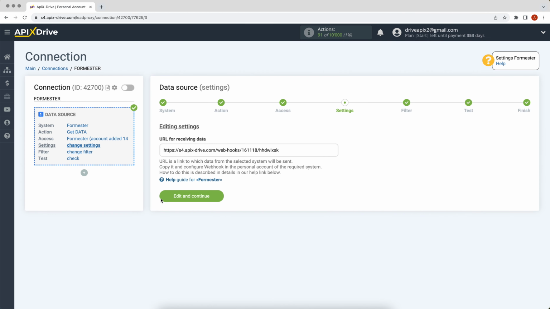Next, we see the URL for receiving data. It is to this link that new data will be sent from the Formester system. To continue setting up, copy it and go to your Formester personal account.